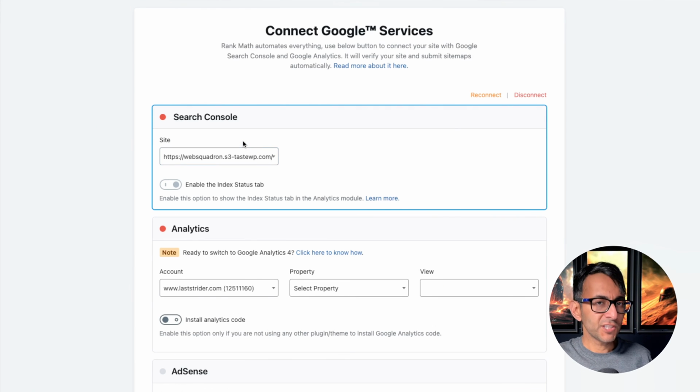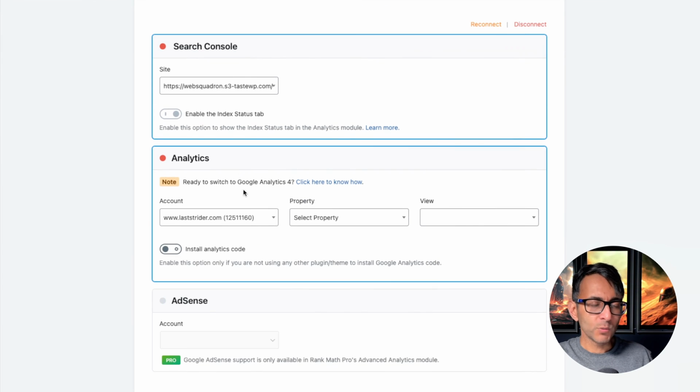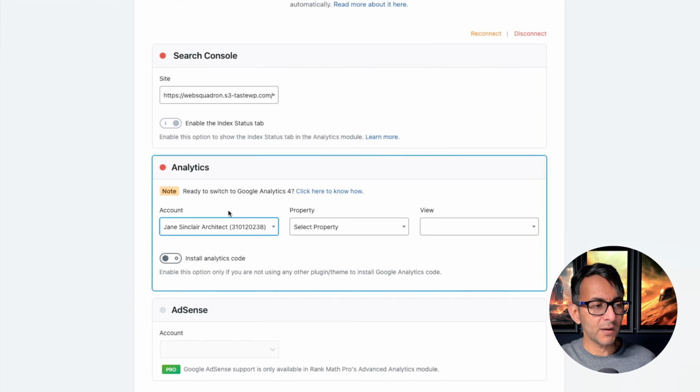Don't worry about your Search Console going red because everything will reconnect in a moment. We go down to Analytics, and this is where you're going to see a list of all the websites or accounts that you've got set up on your current Gmail account with Google Analytics. So go here and find your website, and I can see it there. I will now select it.